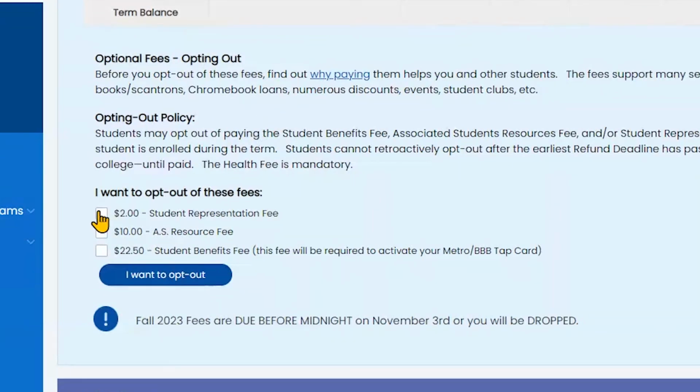The other fees you can select here and click on I want to opt out. If you mistakenly opt out of a fee, such as you want to use the student benefits fee in order to use the transportation services to SMC, you will have the option to opt back in. However, this can only be done once.